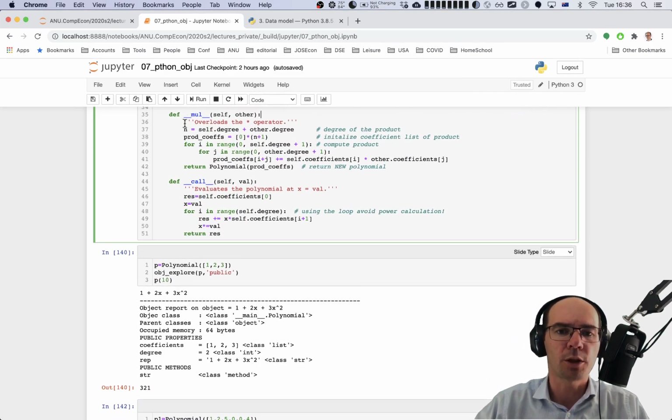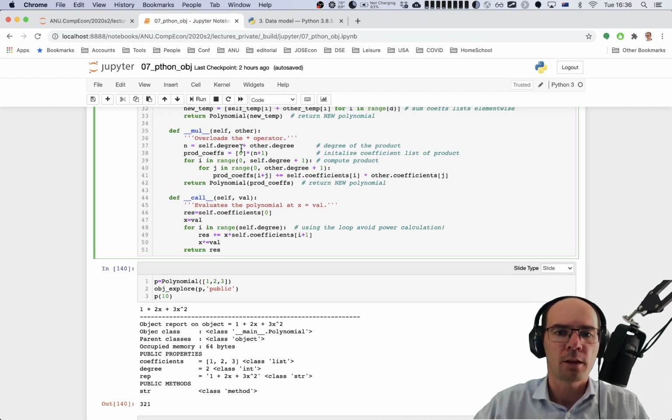Now, the multiplication operation does the same thing for multiplication, and it's a little bit more involved here. You have to wrap your head around this double loop. What happens is that we are creating the coefficients of the product, and this is a cross product of the two lists of coefficients, and so it will have the degree which equals the sum of the degrees of the arguments, and this is the list that we are preparing for the coefficients of the new polynomial.